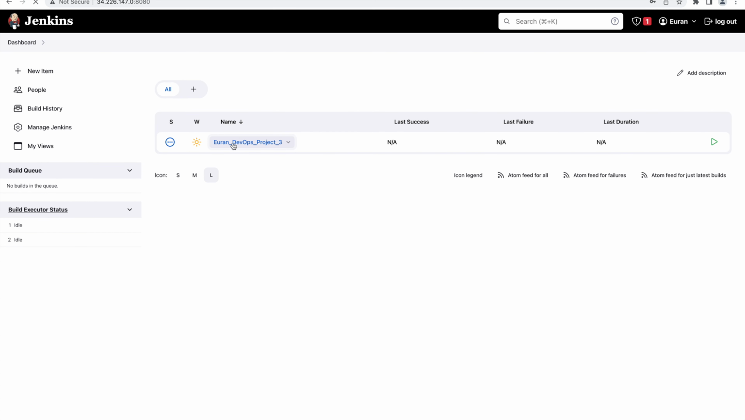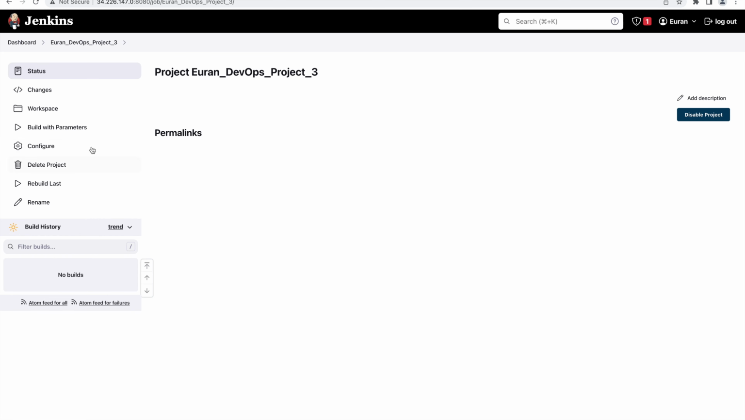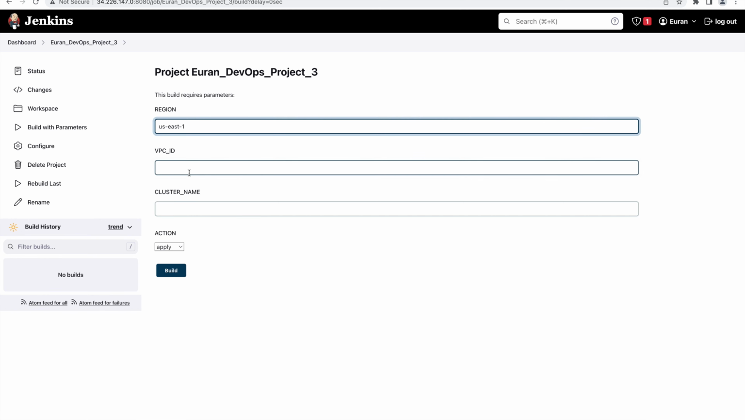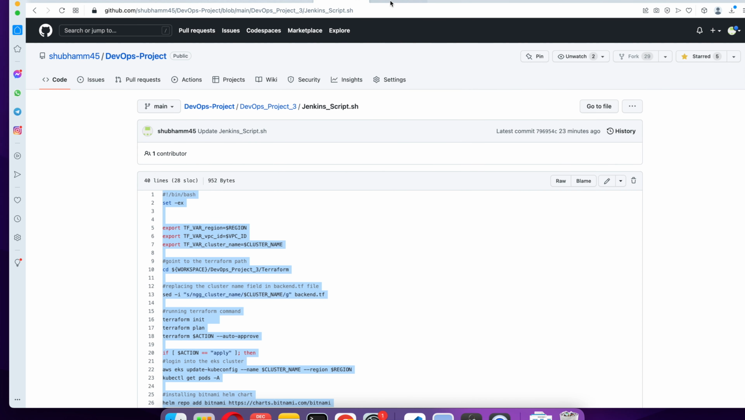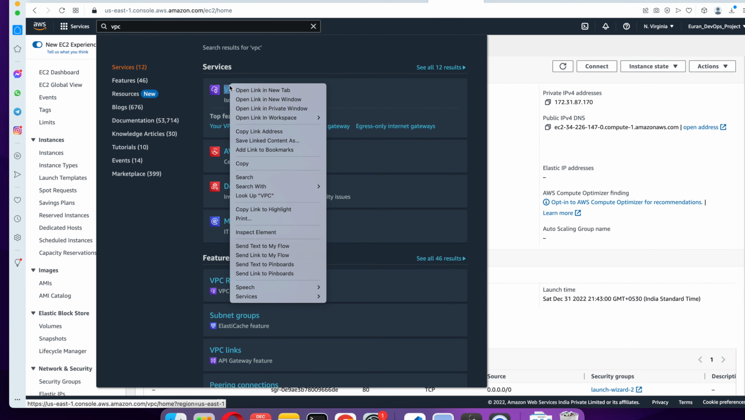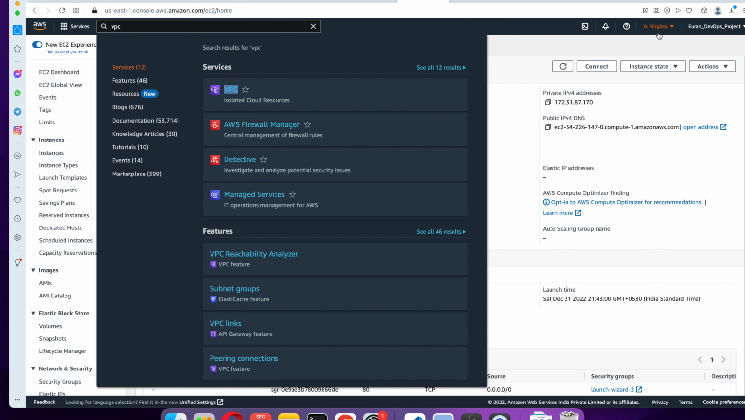Now I will run this Jenkins job. So click on Build with Parameters. Region is going to be us-east-1. For VPC ID, you have to go to the VPC section. So make sure to be in the North Virginia region.